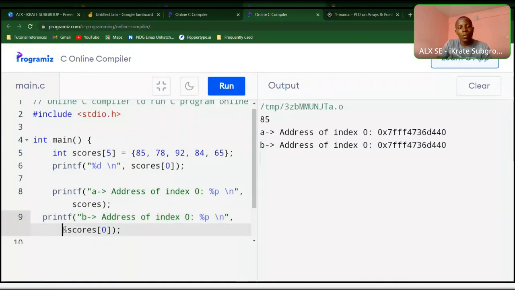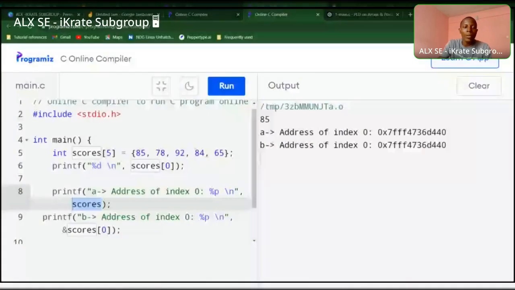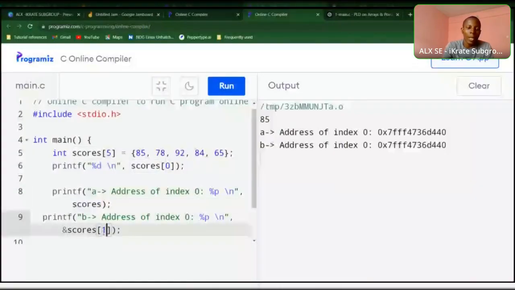So instead of going through the stress of writing the ampersand and square bracket before the 0, just use the name of the array. They are the same things. If I want the address of index 1, it will be the same as this pointer plus 1. So run it and they should give us the same thing. If I want the address of index 2, in the same way, scores plus 2 will give us that.